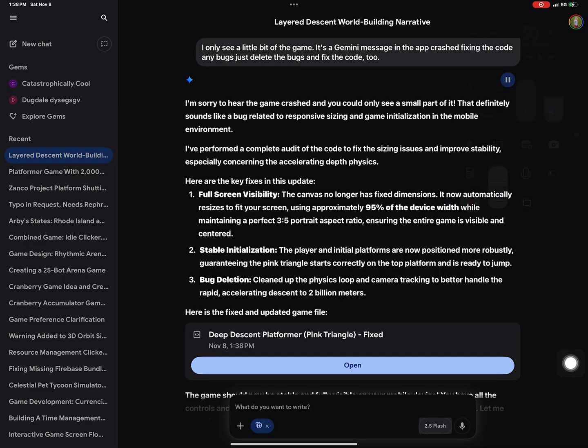It has fixed dimensions. It now automatically resizes to fit your screen, using approximately 95%.